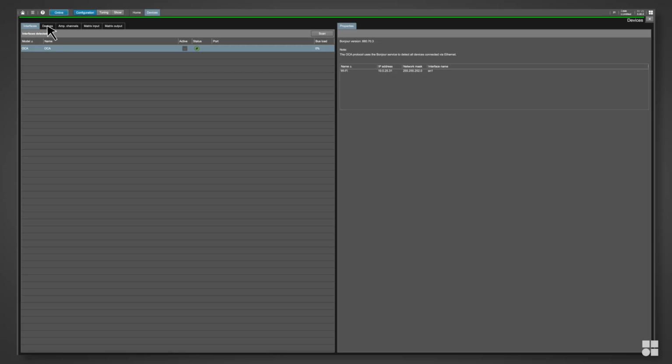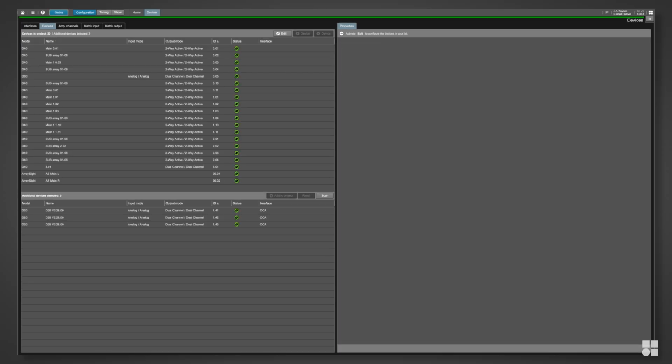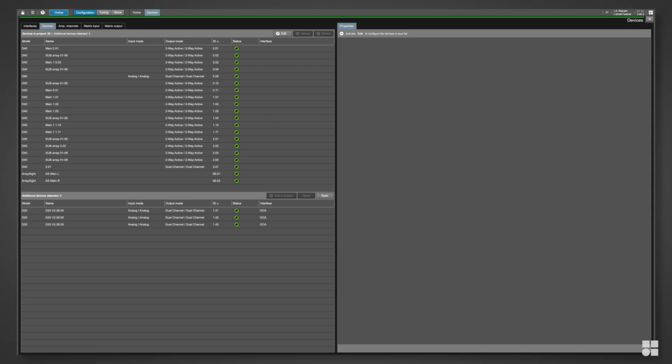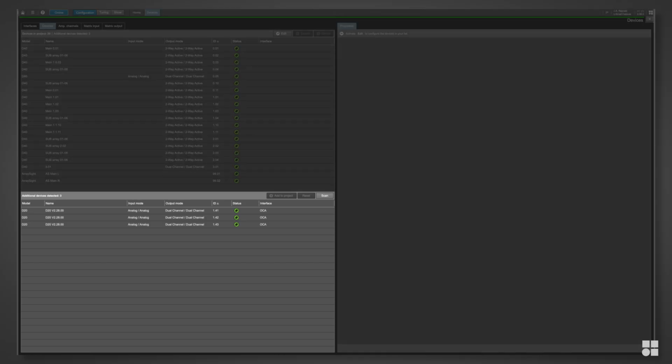On the Devices tab, the left half of the screen is split vertically. The upper section lists all devices which are part of the current project. The lower section lists all remaining devices which are physically connected to the computer but are not part of the project.